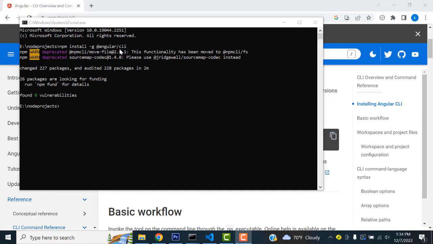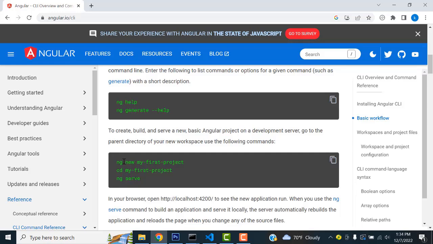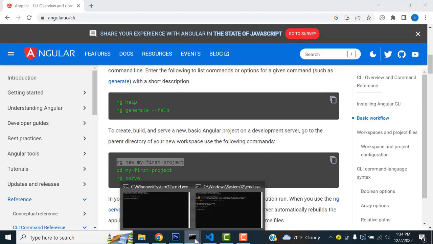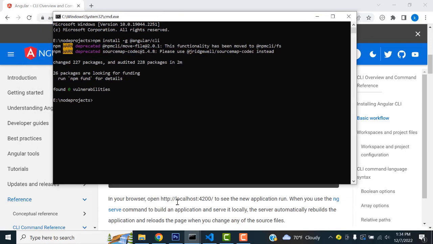Here I have configured the Angular CLI. Now I'm going to install the new project. So here this is the command. Just copy this one. You have to change the project's name here. I haven't changed it, so I'm going to change this one. So here I'm going to change the command.